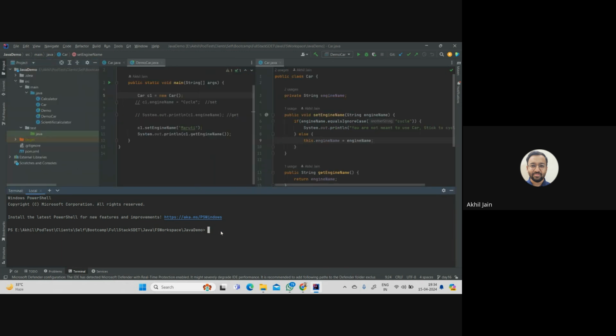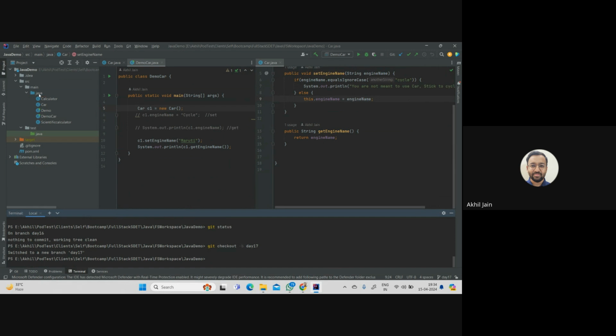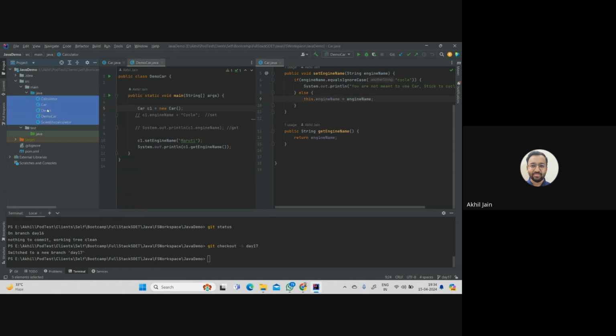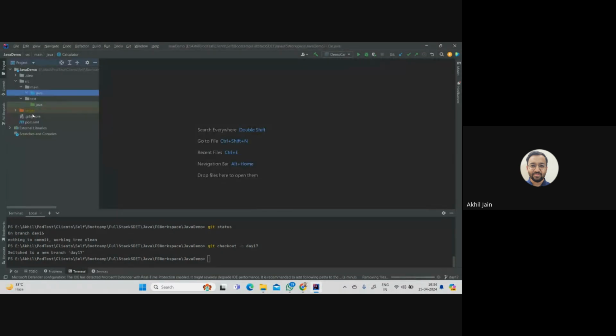Right, so let me first make the check: what is the status of my git local repo? Okay, so there is nothing to commit. Great, so let me cut a new branch for today's work. Git checkout -b day17. Okay, so we are on the new branch, and what I'll do is remove everything from here, not the Java part. Delete, delete. So everything is deleted.